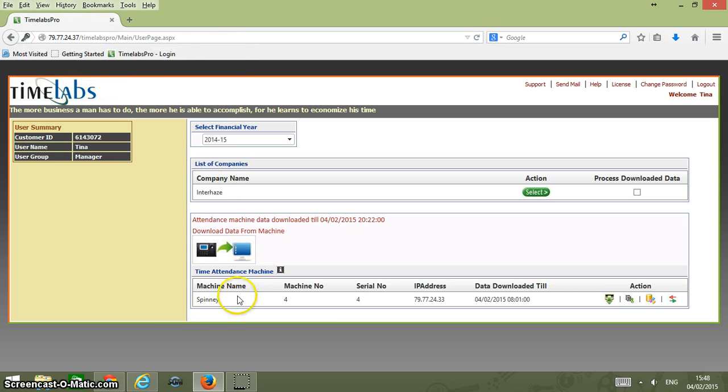On this page you'll see the machine name at the bottom, followed by the machine number and also the last time and the date when the download took place. The machine is automatically set to download at around 8 o'clock in the morning.